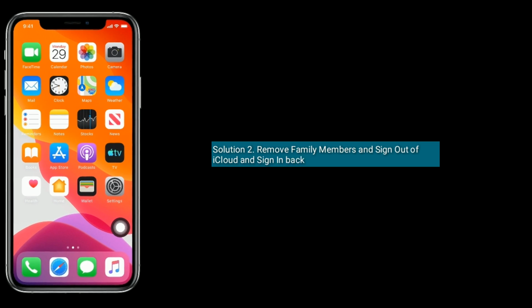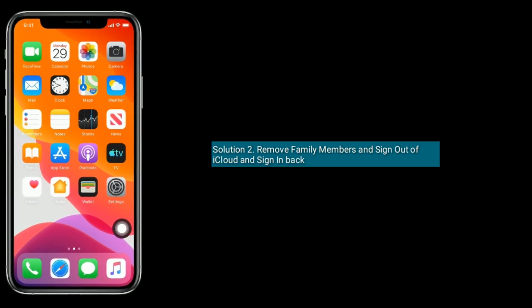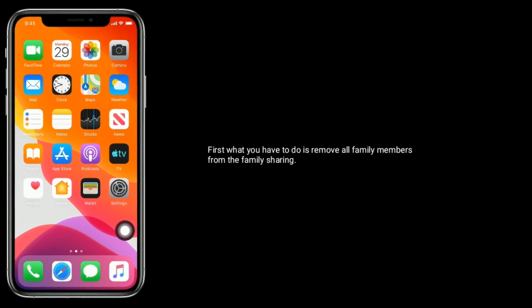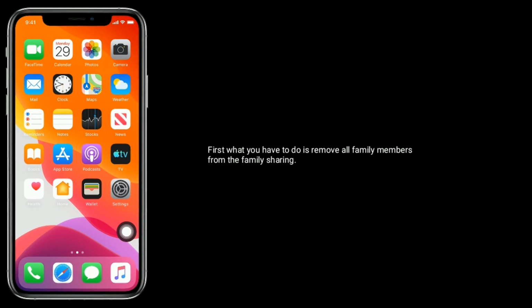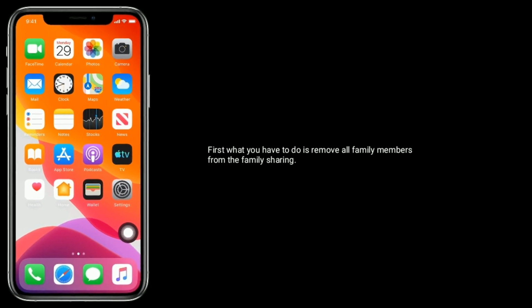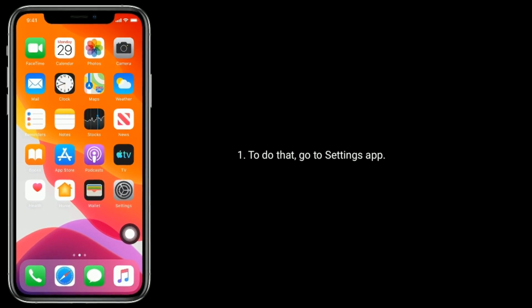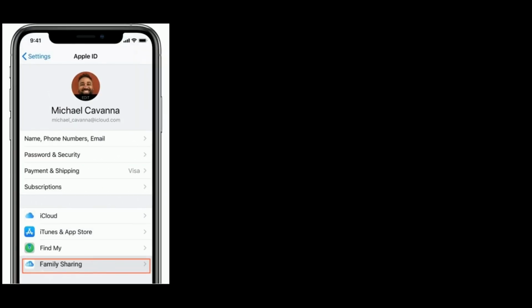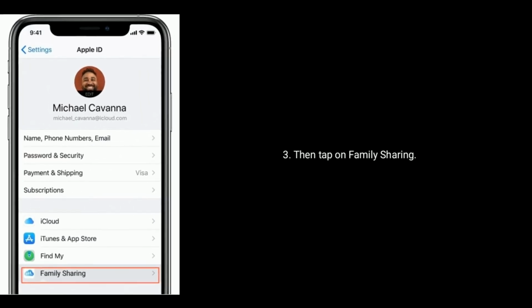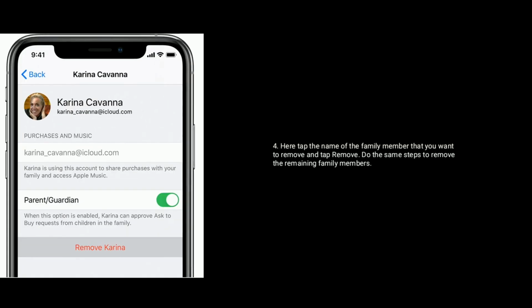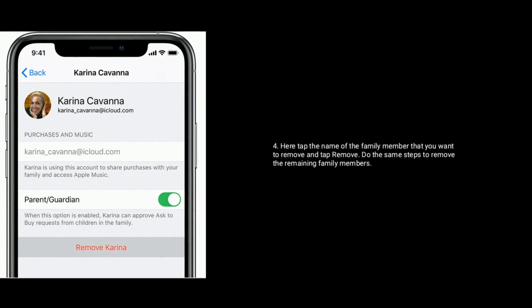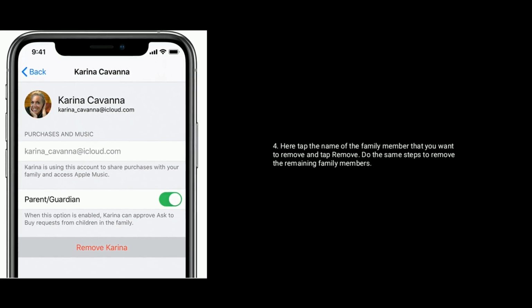Solution 2 is to remove family members, sign out of iCloud, and sign back in. First, what you have to do is remove all family members from Family Sharing. To do that, go to the Settings app. Next, tap on your Apple ID name. Then tap on Family Sharing. Here, tap the name of the family member that you want to remove and tap Remove. Do the same steps to remove the remaining family members.